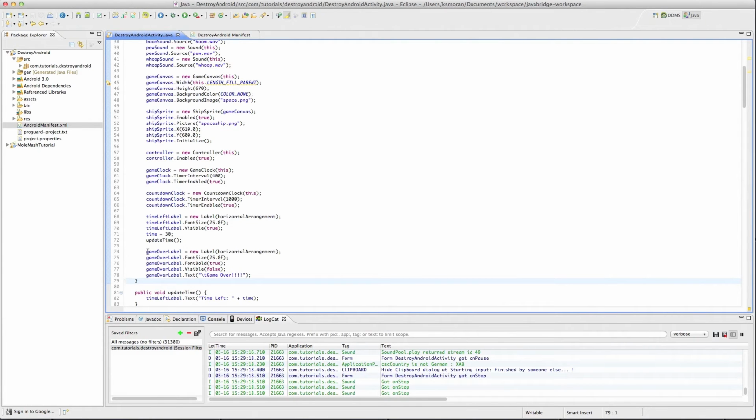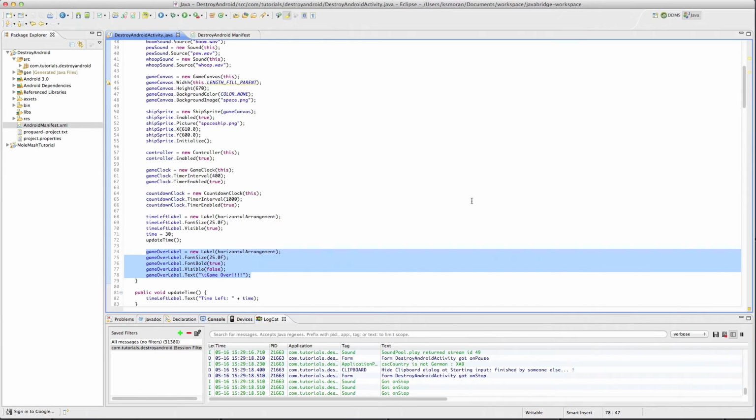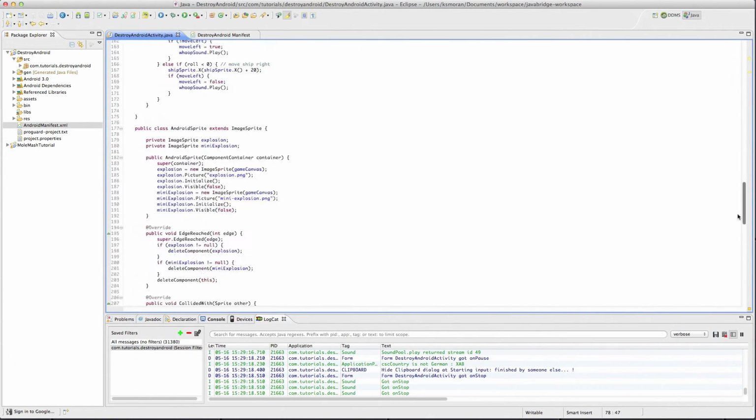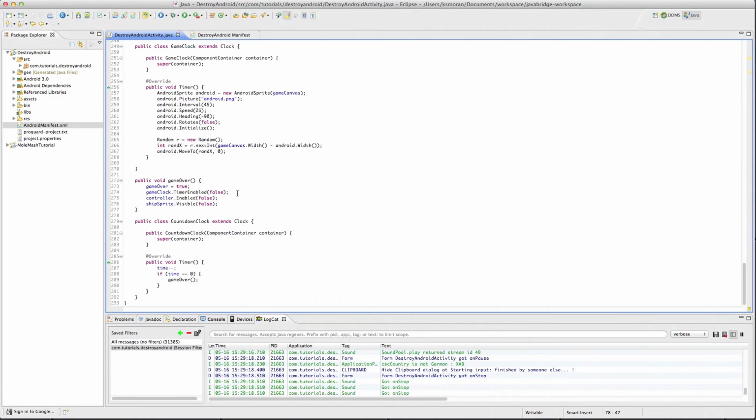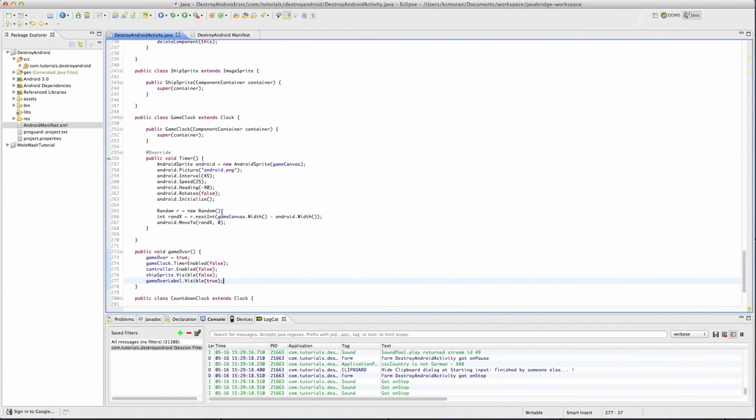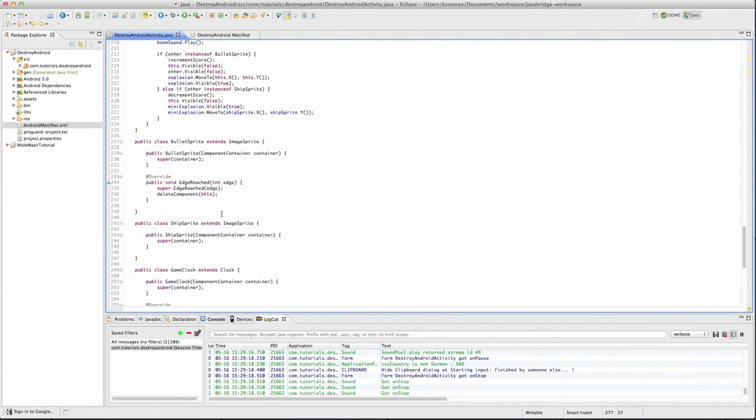So now that we have our label up, we want to make sure we enable it when the game over happens. So scrolling back down to our game over method that we created, I'm going to take my game over label, and now I'm going to set its visibility to be true. All right. I think that'll do it. Let's just go over it one more time.